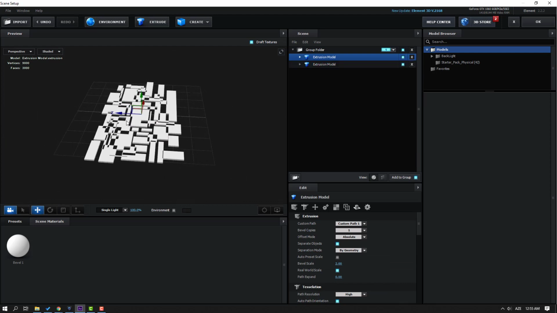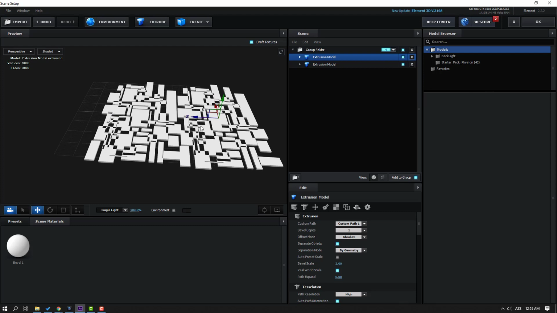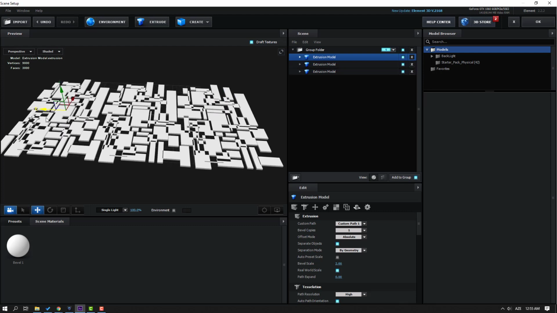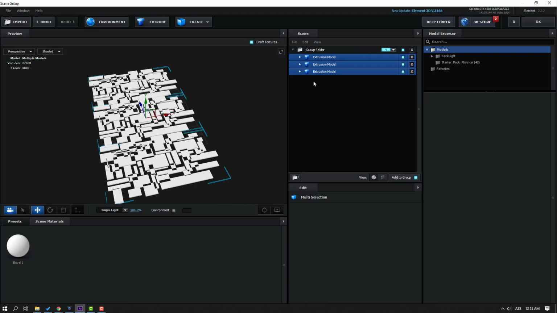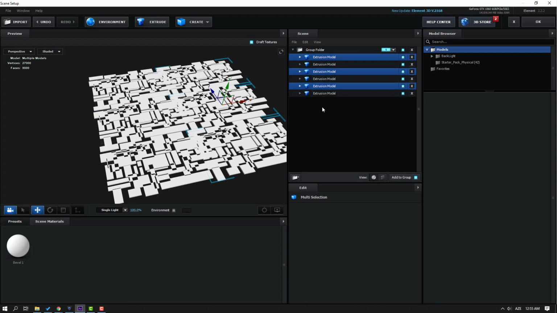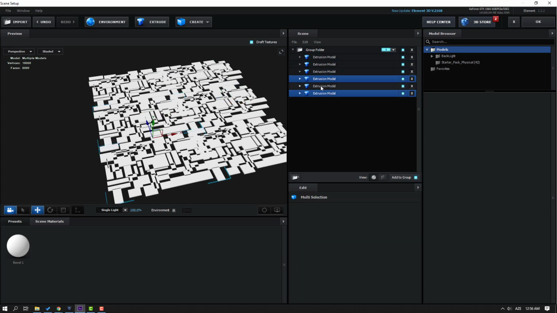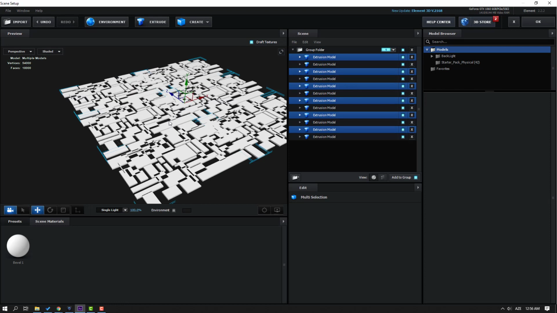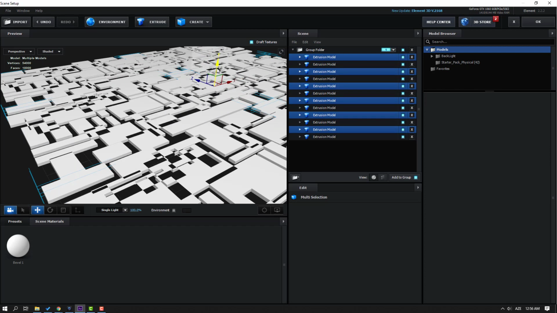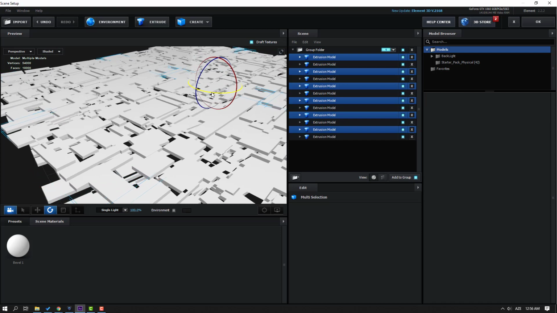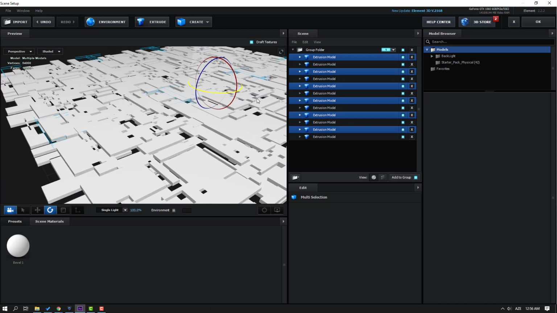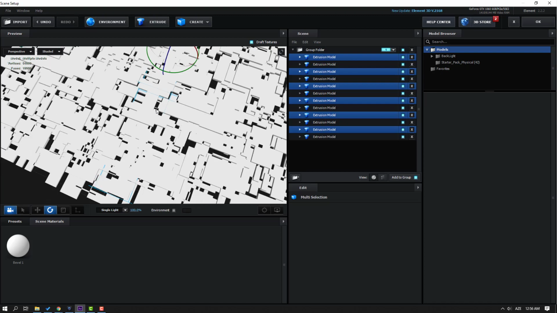Let's Control D for duplicate, move to right, again Control D, move to right, and select these 3 extrusions and let's Control D, move to right. Okay, again select all these extrusions and Control D, move up and select rotate tool, change rotation like this. Okay, nice.